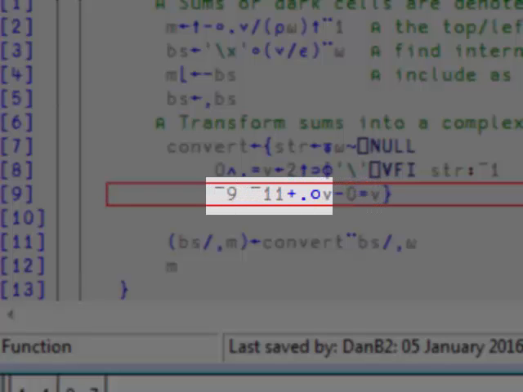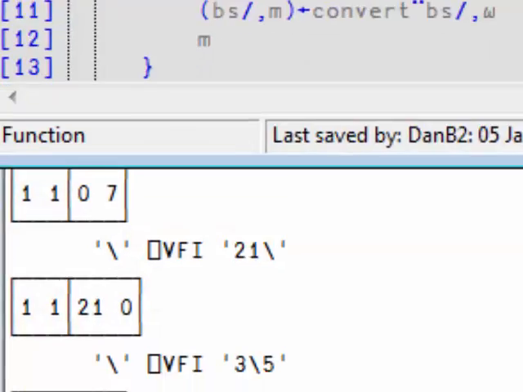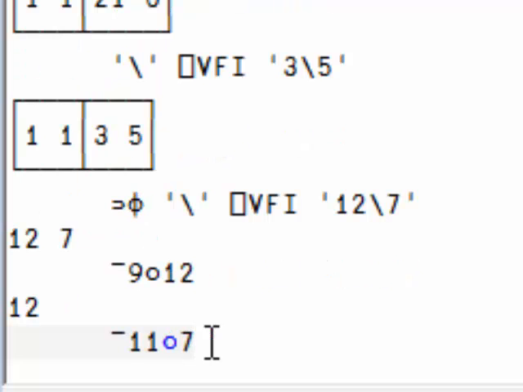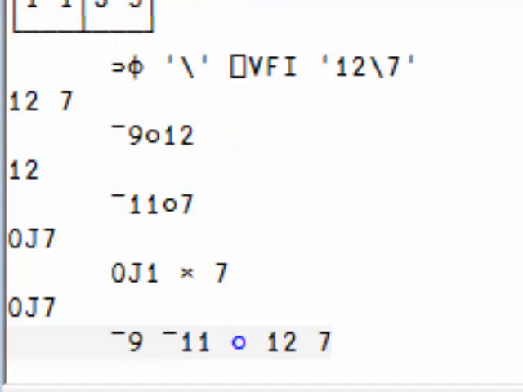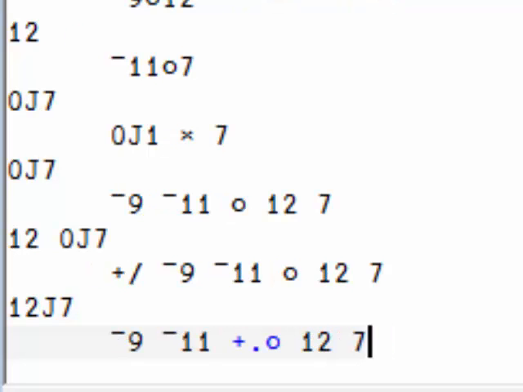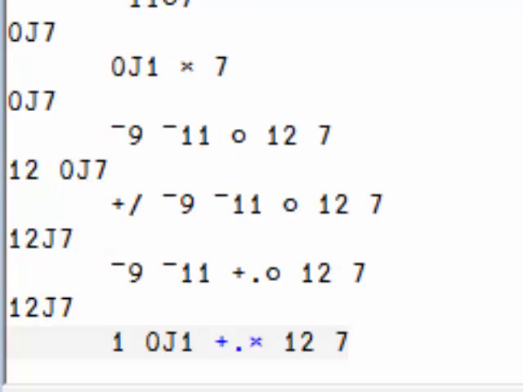And then we assemble both numbers into a complex number using -9 -11 plus dot circle. -9 circle leaves the number as it is, and -11 circle turns a number into an imaginary number by multiplying it by 0j1. This is the same. Here is a way to do both numbers at the same time. The plus adds them up using insert, slash, or inner product. This could have been written like this too.